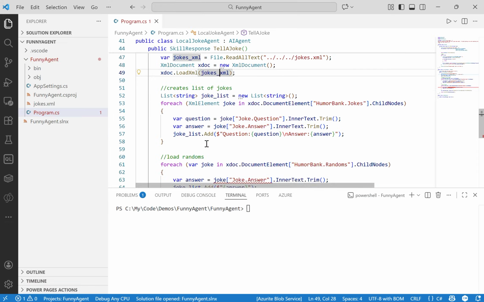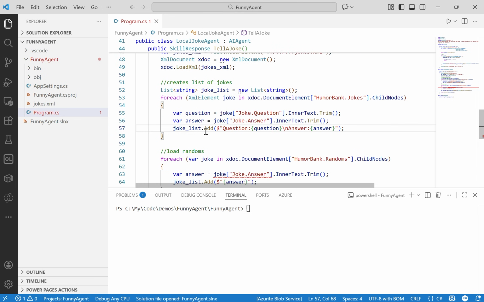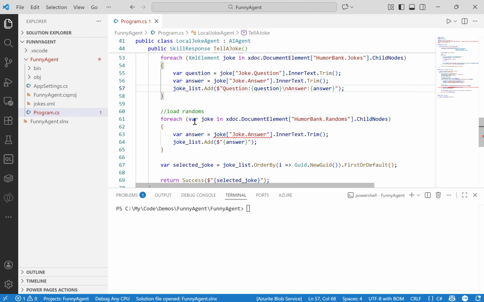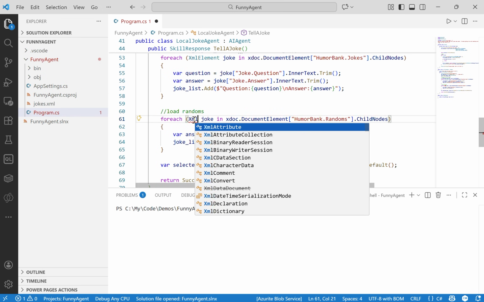And you can see here that it's basically going through what we've said. There's your list of jokes, and we're looping through the jokes part of the humor bank, and then we're converting that into a string. And then after that, we loop through the, gotta change that into an XML element.